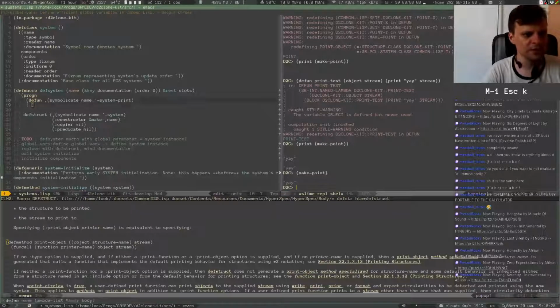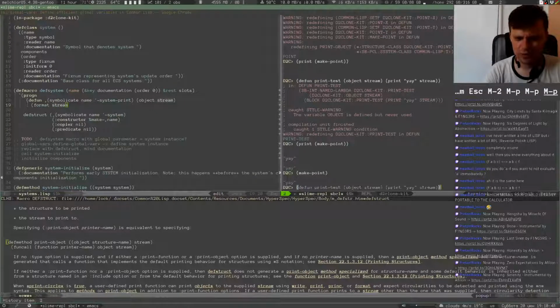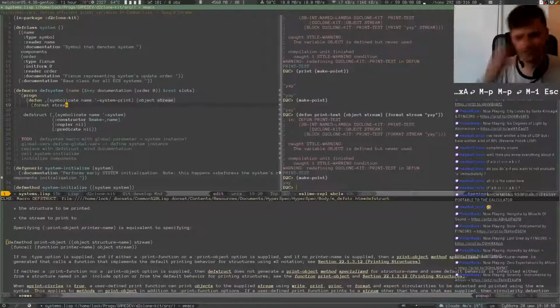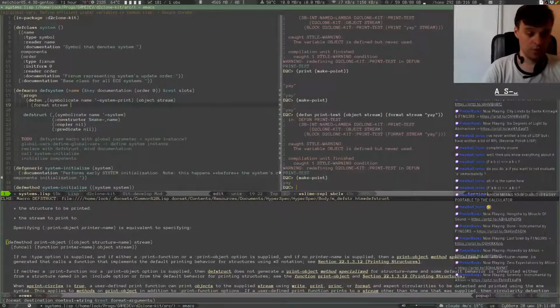Alright, so system print, it was the define, so this define is on the string, and it just prints. Yeah, maybe I should use format. So the destination would be string. Would that work on format though? And yay! Yeah, that works.